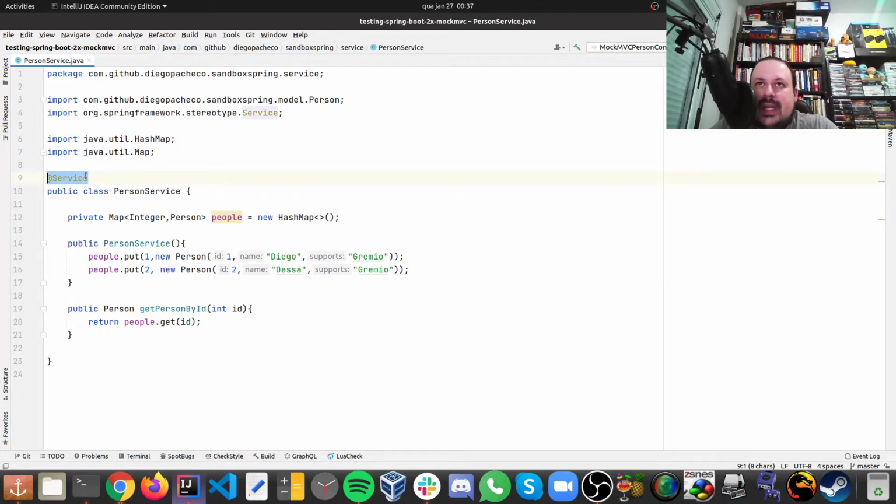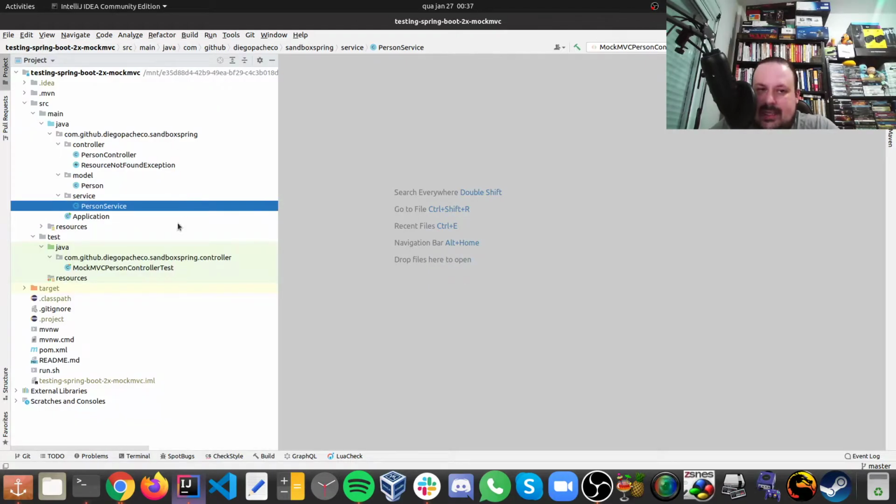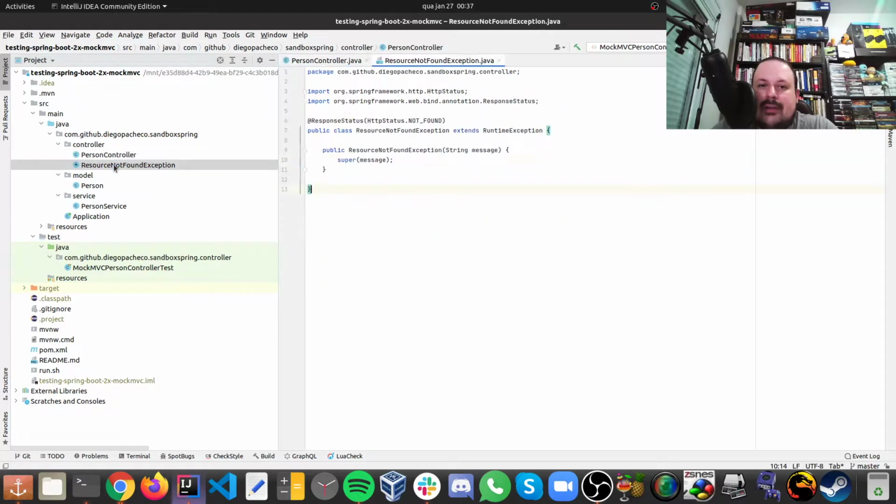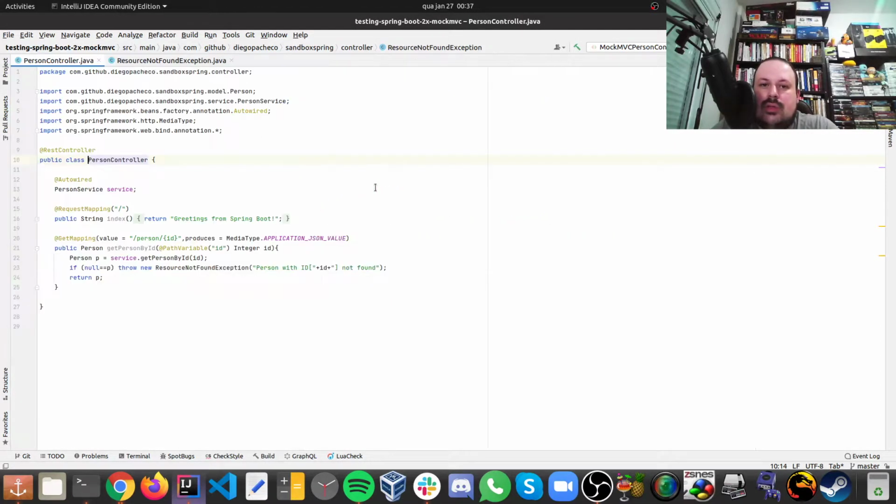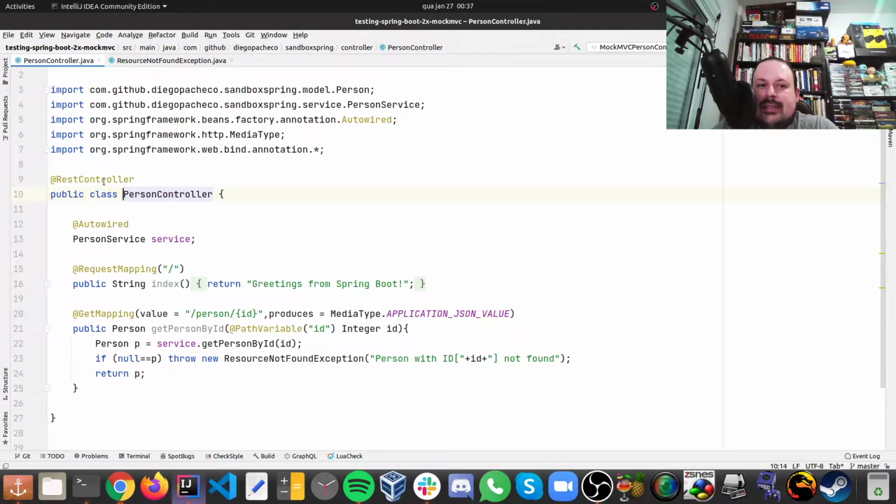And we annotate this class as @Service, right? Because it's a service. Now, we can take a look at the controller, and I also have a custom exception. So the controller is annotated as RestController. I am autowiring by type, injecting a person service here.